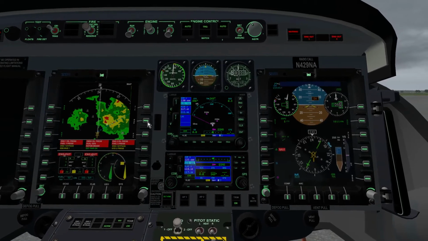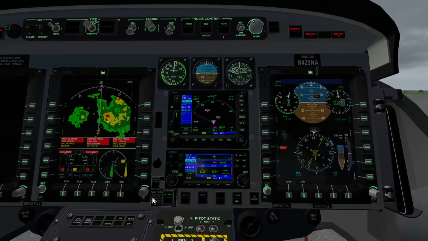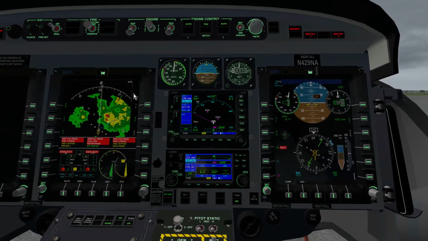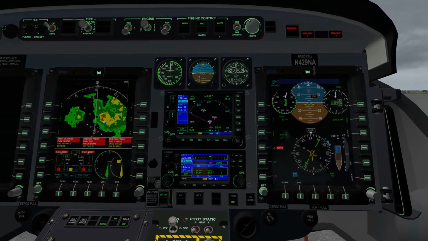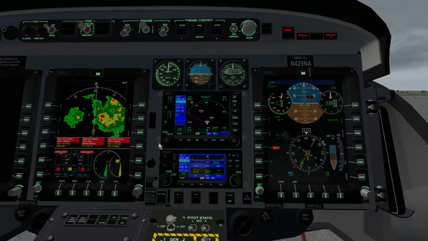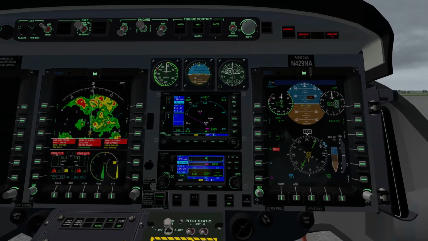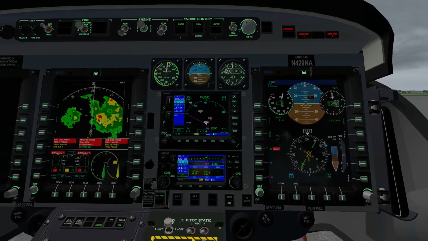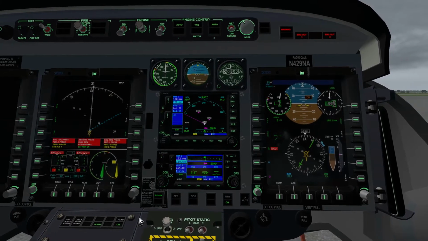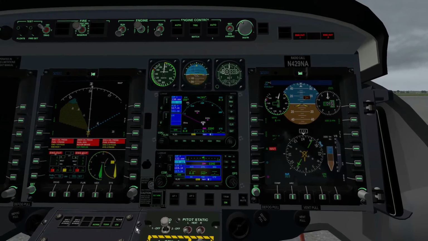Changing the mode, select mode, green, and then rotate. Approach mode, VOR mode, or map. And then change the range. Right, and if I go on to terrain, we can see the terrain.